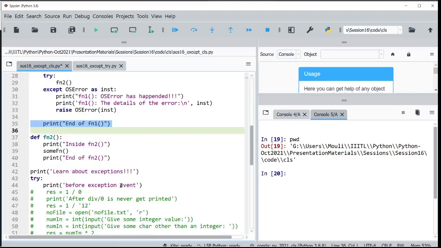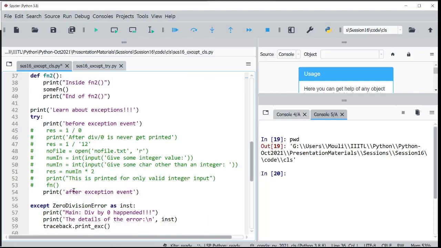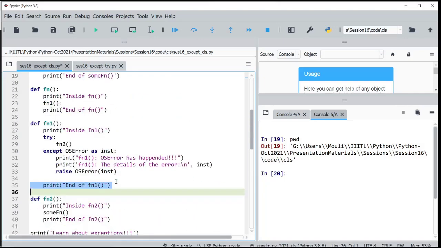Now who is calling fn1? Fn1 is called by fn. Now fn is waking up because of this exception happening here. Around fn1 there is no try clause, so it will not execute this. It will pass it back out. It doesn't know how to handle it, so it will come out of fn now.